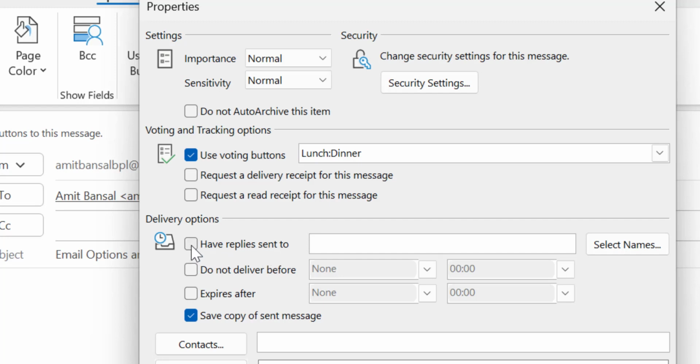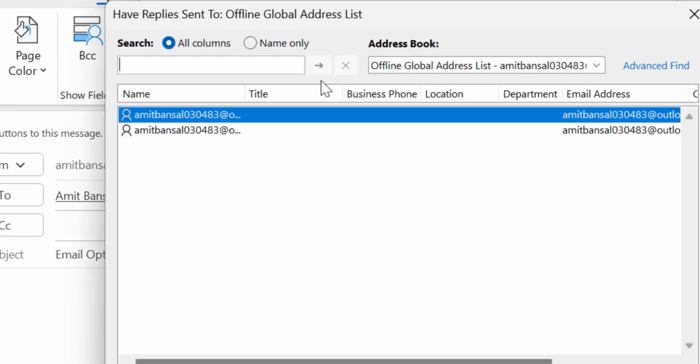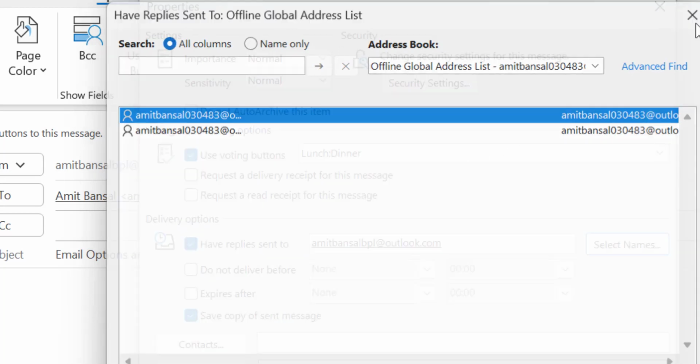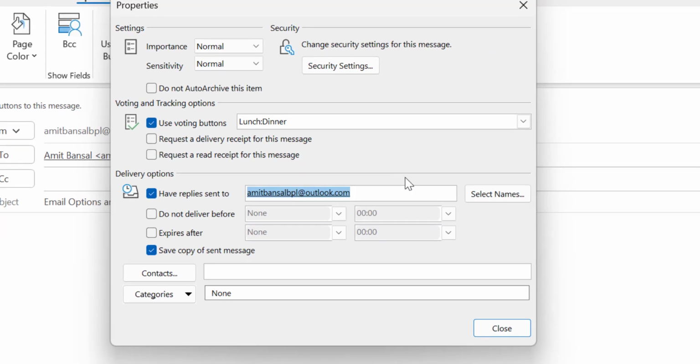If you select this option, the default email address from which you are sending this email will automatically appear. If you want to change it, you can simply click on Select Names and select the email address from here, or you can manually type your email address.